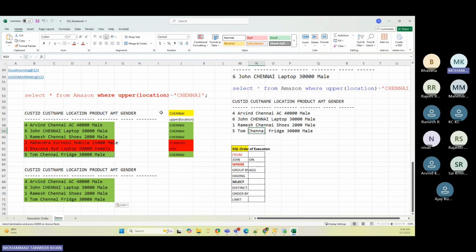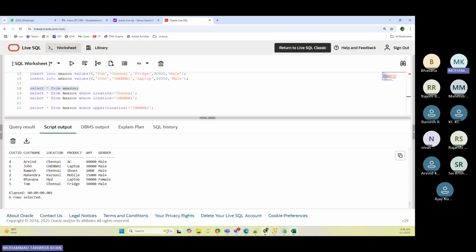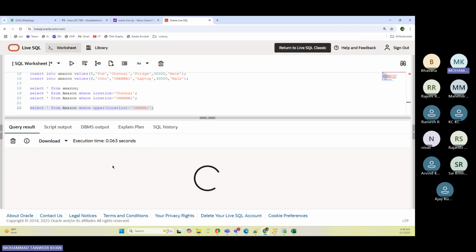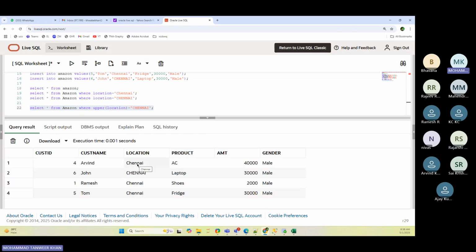Tanvir, right now you told us all of this will be converted into uppercase. Then how come in the output, when I'm executing this, I could see the other Chennai entries are in lowercase? This is in lowercase. This is in lowercase. This is in lowercase, right? Is my question clear?